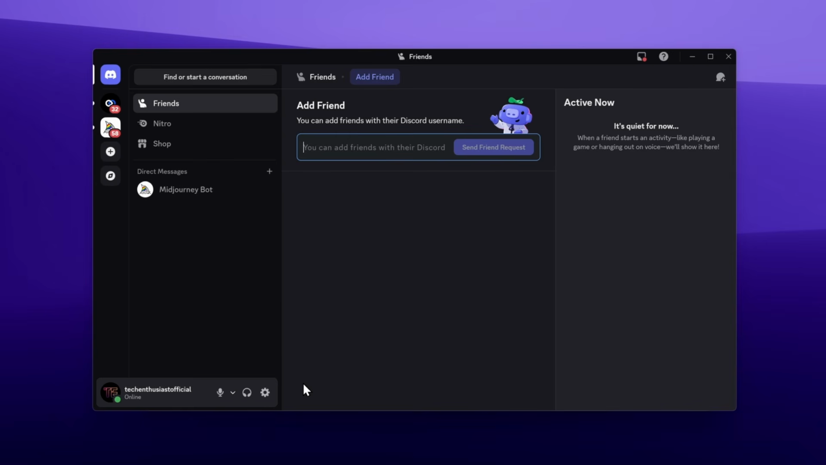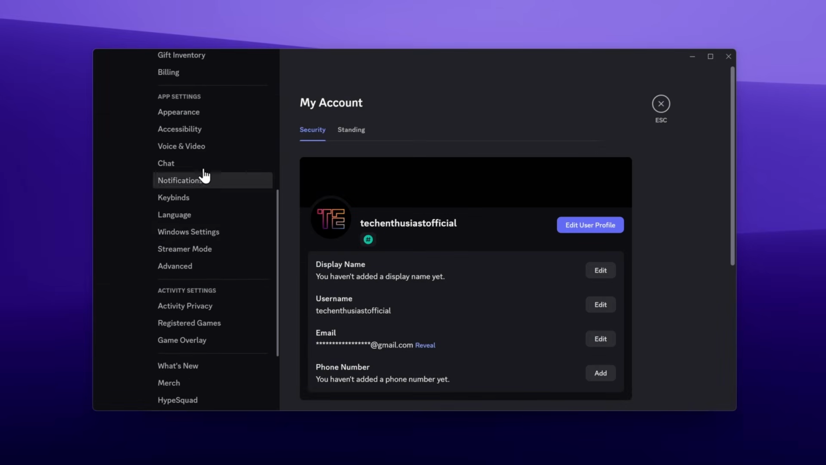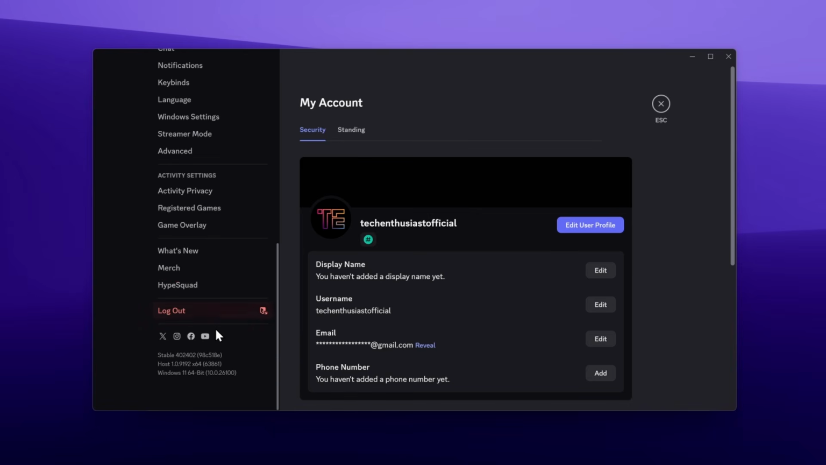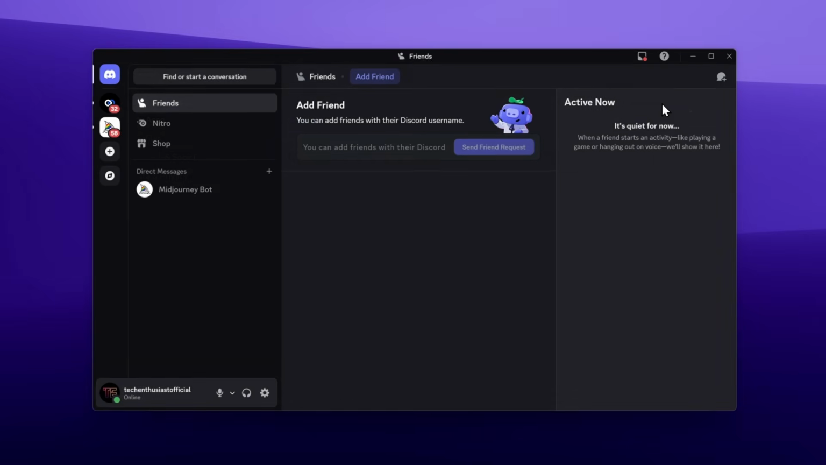Now, once you've done that, you can go back to the user settings, and you won't find any of the Vencord settings right here. It means that you successfully uninstalled Vencord from your Discord client. So yeah, this is pretty much the end of the tutorial.